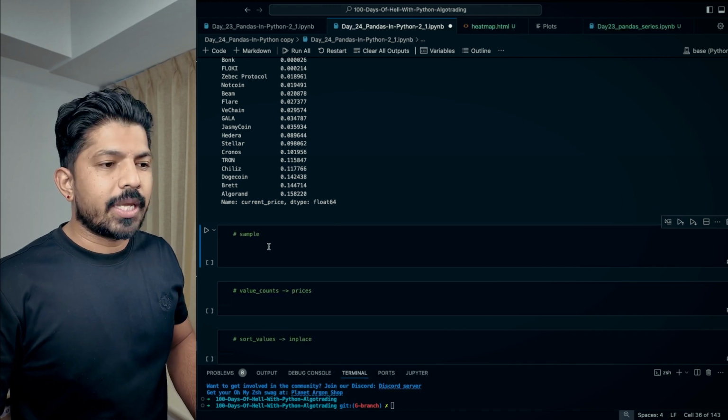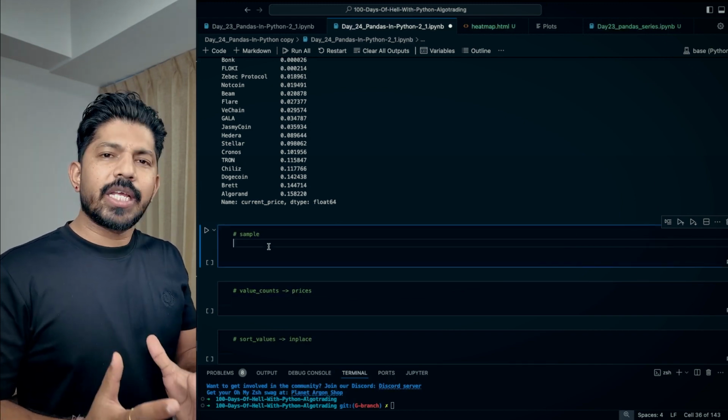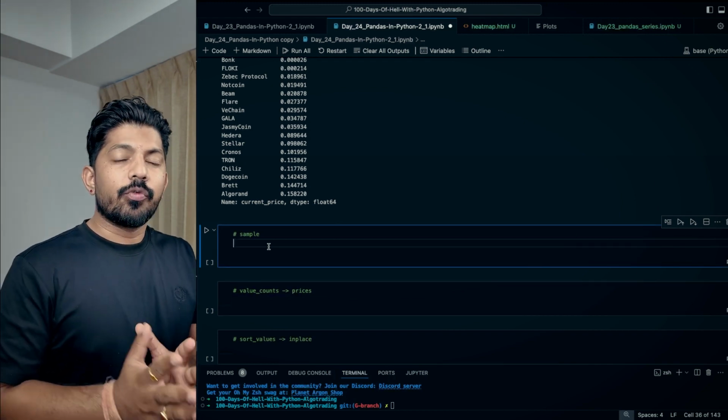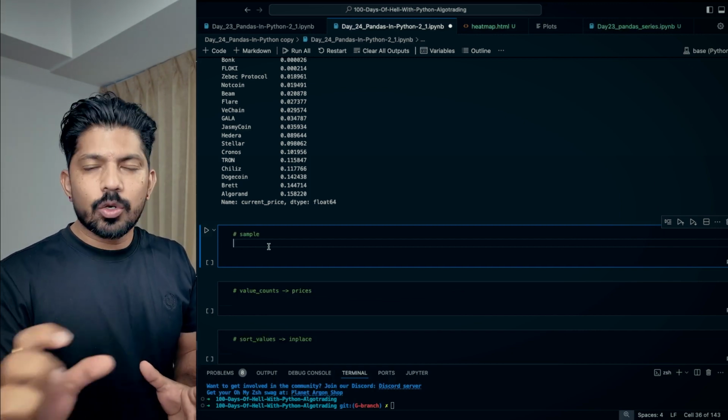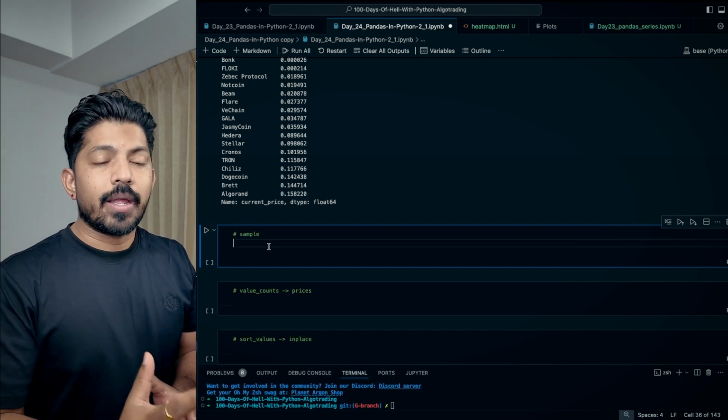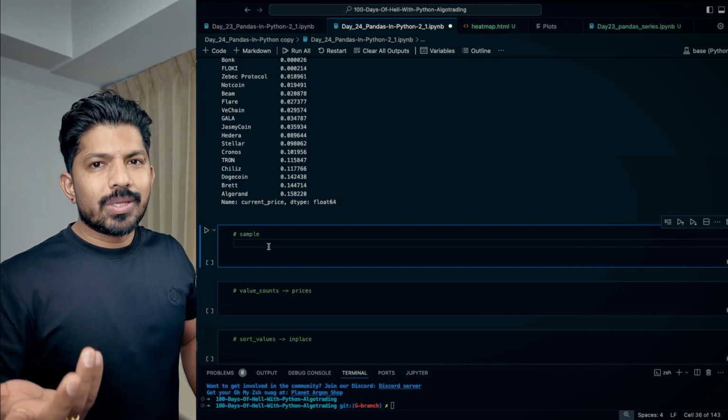Next method we have is the sample. And sample means, let's say we have 100 values and we want a sample. So when we apply this sample method, it will randomly select any row and print it out. Right? But if you want a custom value, that also we can get.